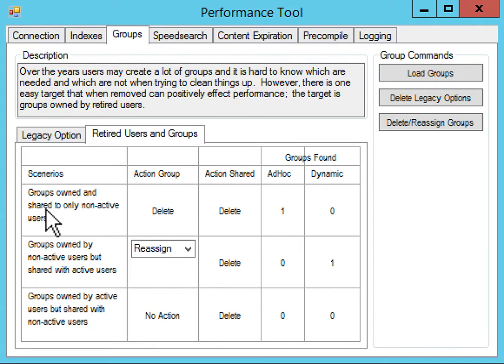So the first scenario is that we have groups owned and shared to only non-active users. As you know, you can retire a Saleslogix user but retain all of that retired user's data, including their groups. And so if that retired user or non-active user has any ad hoc groups, those can again cause performance issues with the system.